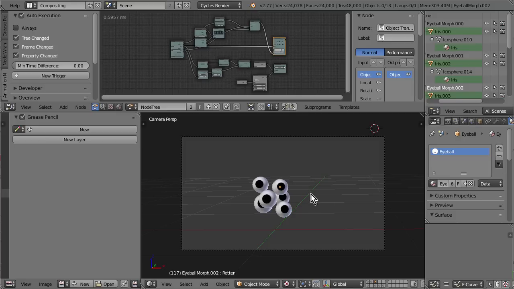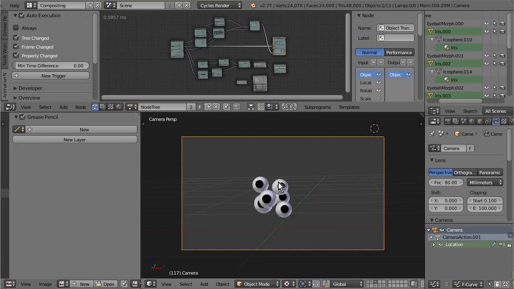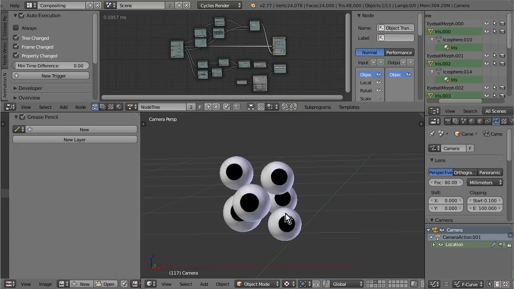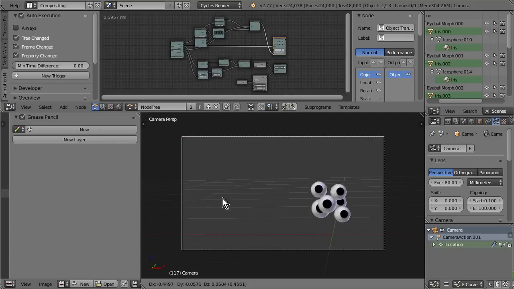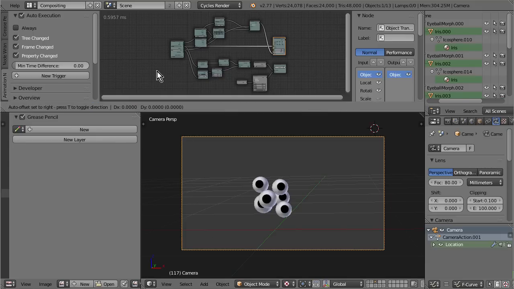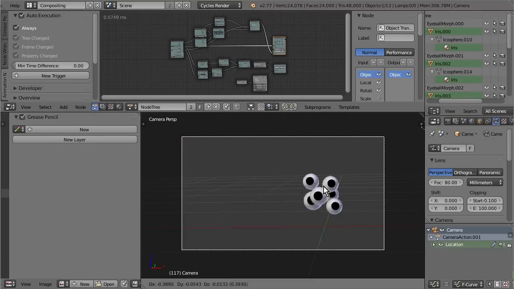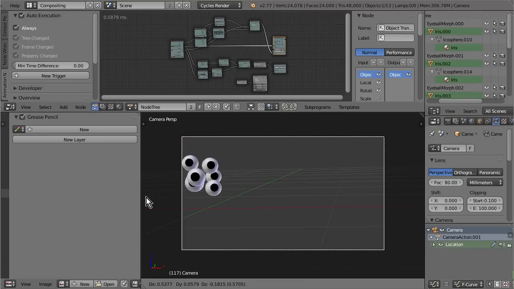My name is Frederik Steinmetz and today we'll have a look at how to use a track to with the animation nodes. These eyes here, as you could see in the preview, are tracked to the camera. So if I move the camera around, the eyes will follow, unless of course I have the auto execution off. Set this to always, and now they do.